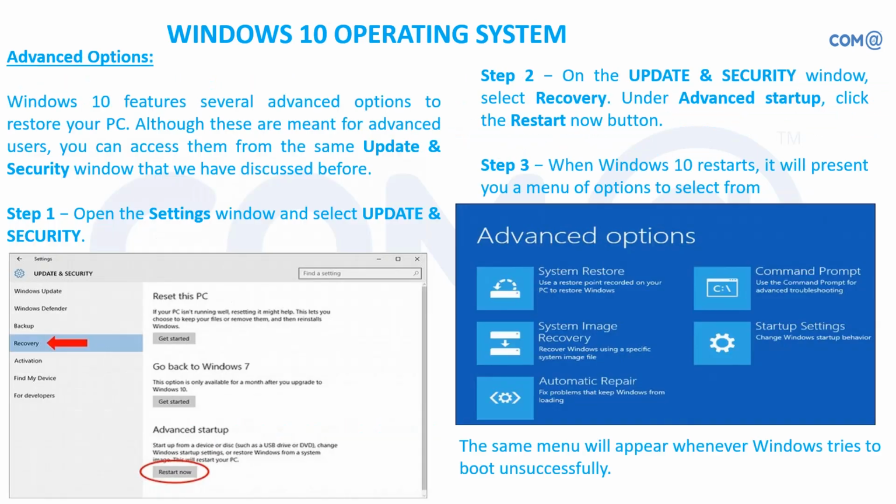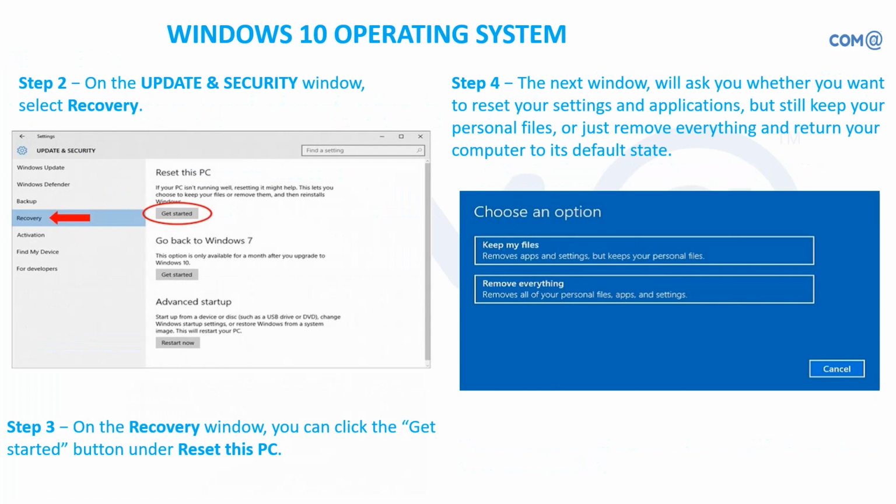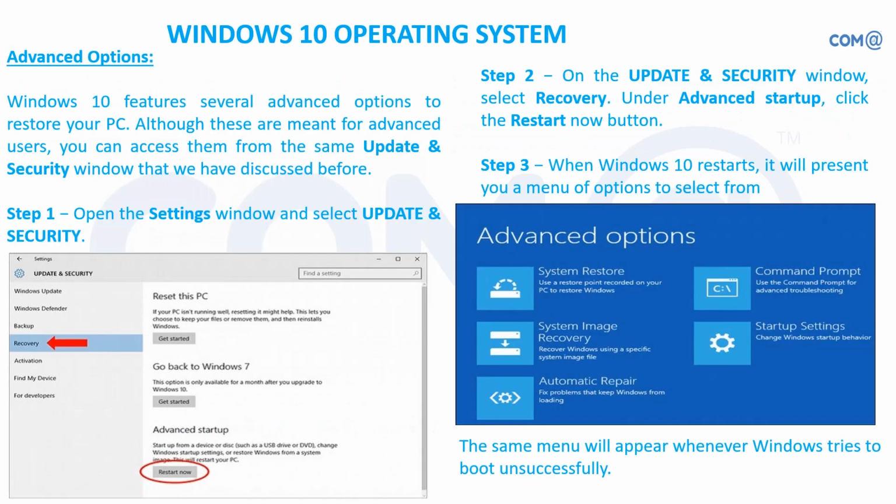Reset PC. You can select this option for setting up the recovery option. It will keep the timestamp, so when you select the restoration, it will take the timestamp and restore the data to the system. Advanced options are available in Windows 10. There are several advanced options, which you can see here: system restore, system image recovery, auto repair, command prompt, and startup settings. Startup settings is very important because you can choose which files need to be added into the boot option.